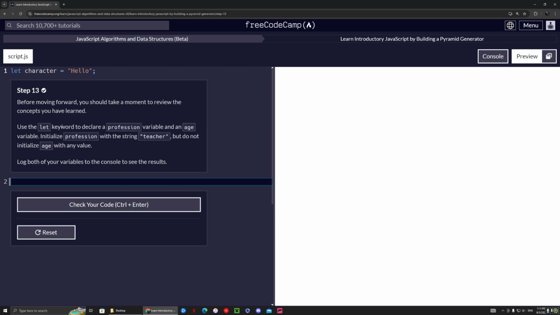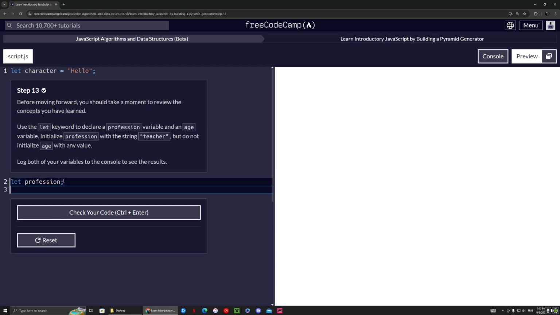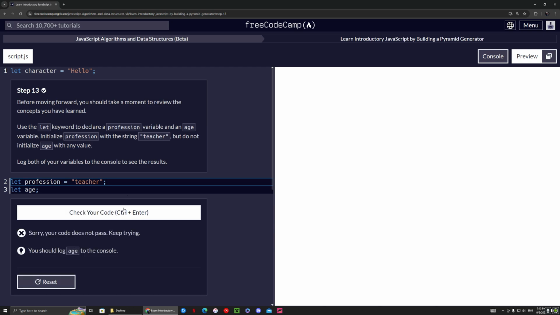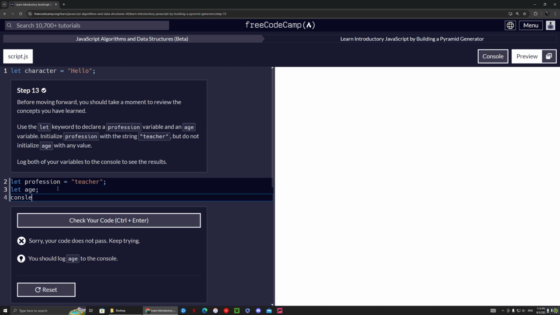Okay, use the let keyword to declare a profession variable and an age variable. Okay, so let profession, and then let age. Initialize profession with the string teacher, and don't initialize age. Oh, and then we console.log both of them.